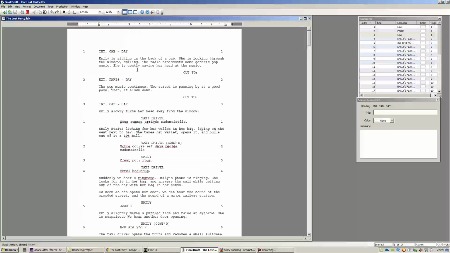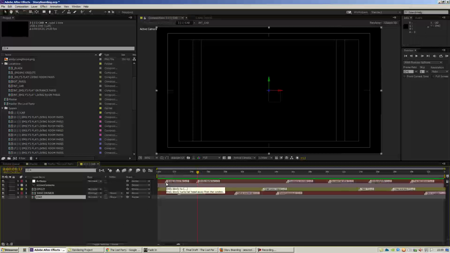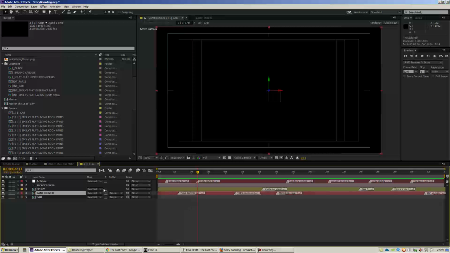If I go back to Final Draft, and it's my cab scene, so it's my third scene, and you can see here Emily slowly turns away from the window. And if I go back to After Effects, Emily slowly turns her head away from the window, and everything like that. And we've got also all the dialogues from Emily and the taxi driver.